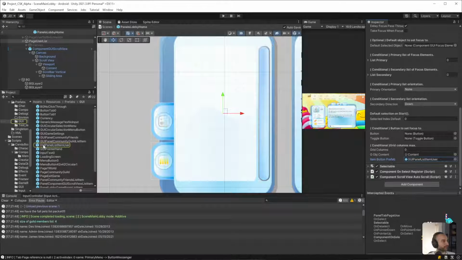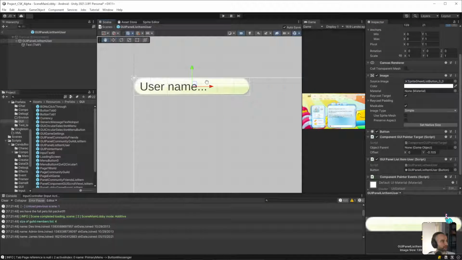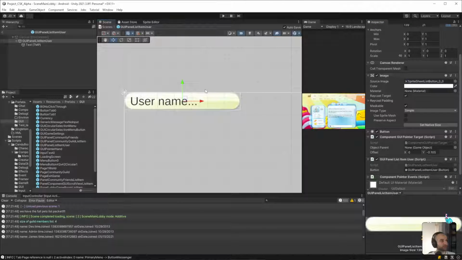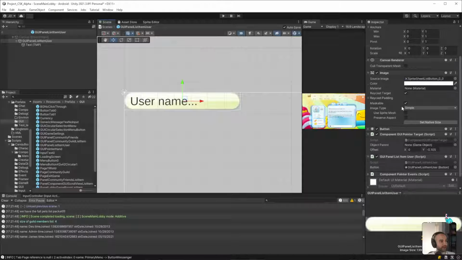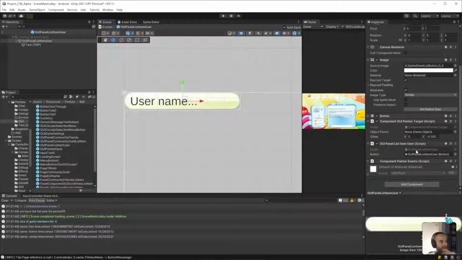There we go. Okay, panel list item user. This one here is now going to be changed. Does it have its own class? It does. Good.